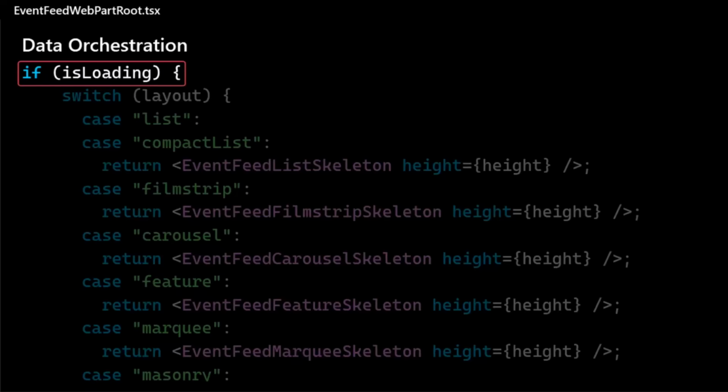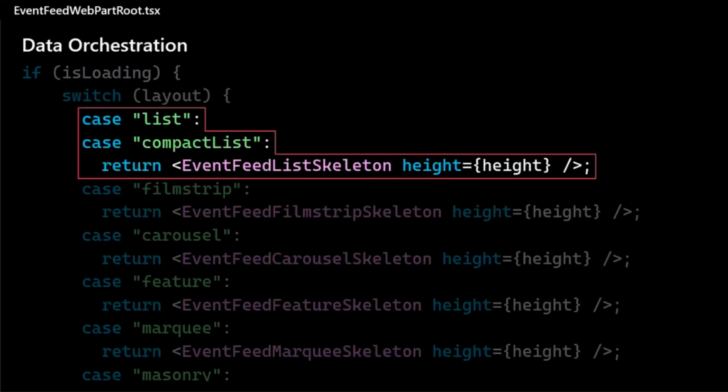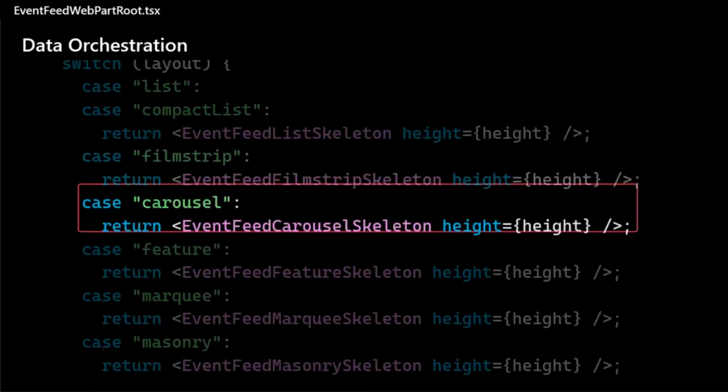Under data orchestration, one of the things that we do, it's why we love Joao's samples so much, is when the web part is loading or the data is loading, he's actually rendering a skeleton layout. So a temporary layout of the format that is selected. So for example, if we've got a list or a compact list, Joao renders an EventFeedListSkeleton, which will just show those gray squares that are shimmering. So it looks like the data is almost there, even though he hasn't received the data yet. And he does that for filmstrip, carousels, and so on and so forth.